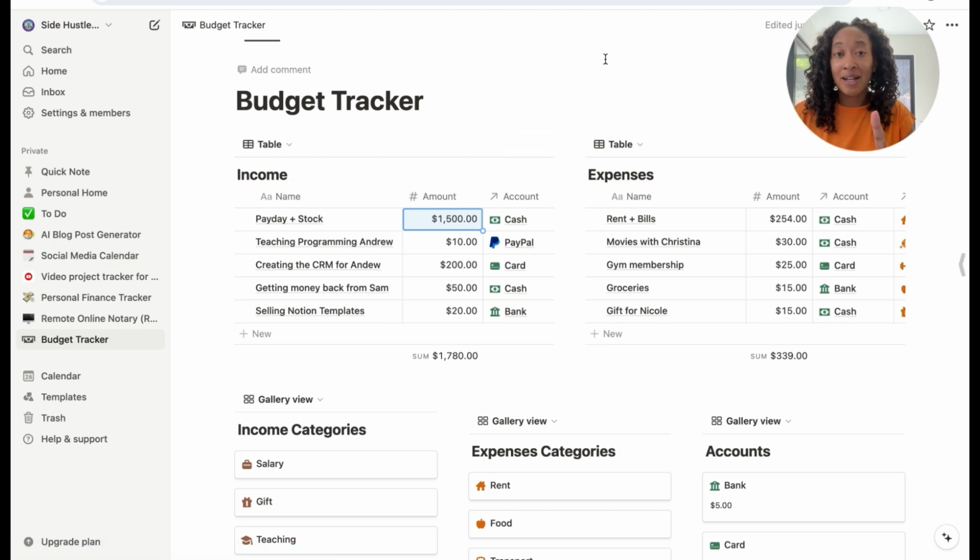So with that being said, I'm in the process of making an all-in-one remote online notary template that is going to be so good. It's pretty much going to be everything you need to start, grow, and maintain your business all in one place in a nice, easy to follow way. So if you have a Notion account, if you don't have one, sign up. If you have one, be on the lookout. I will make another video, of course, when that template comes out. But it's good. I have some plans for it.